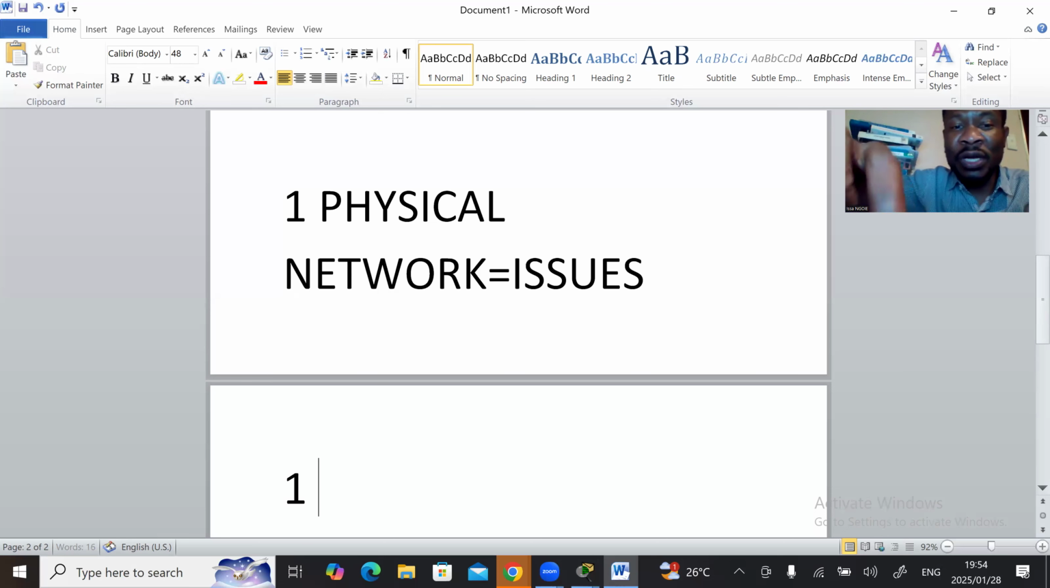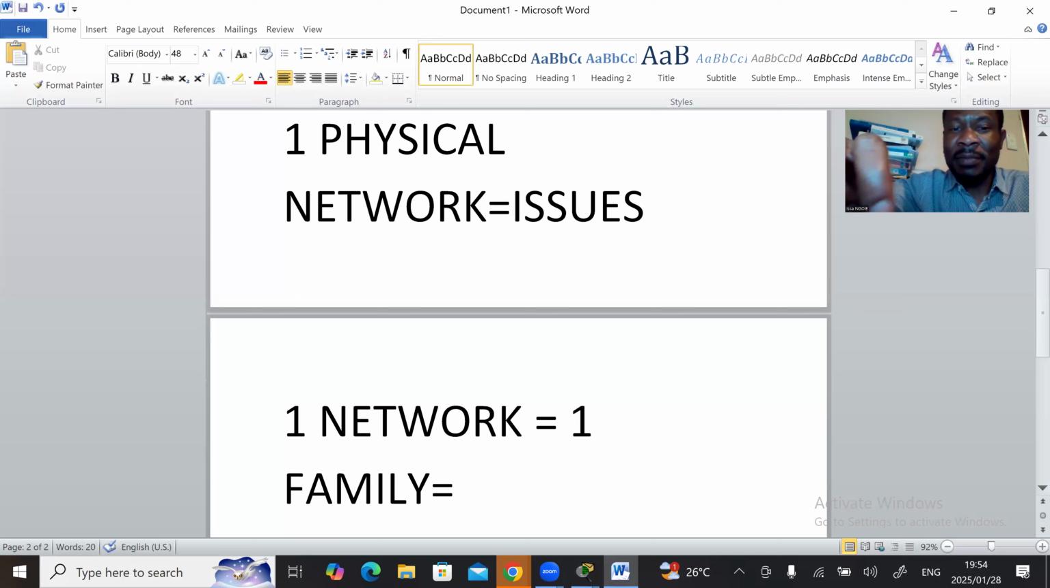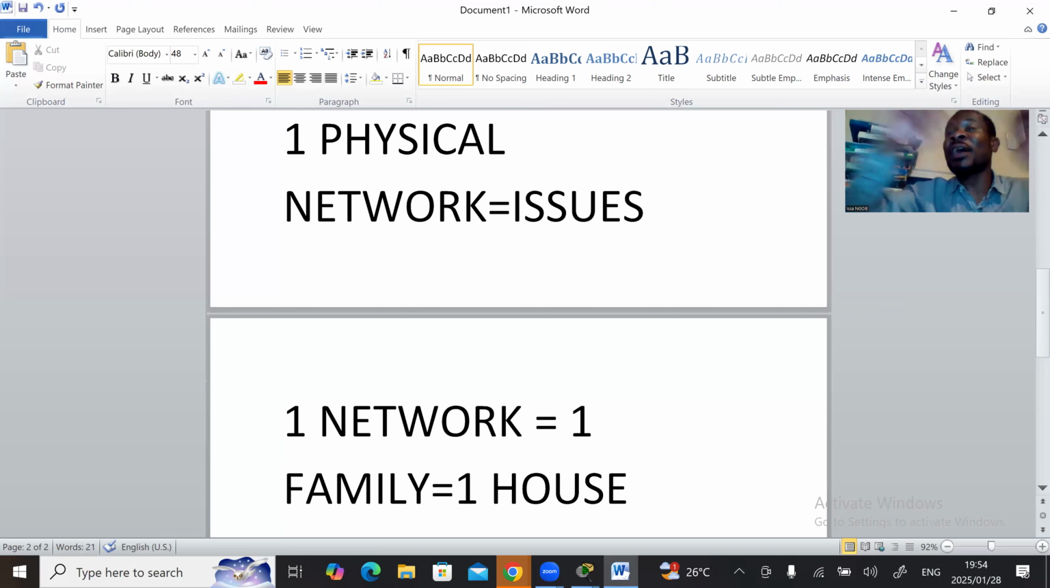One network is like one family. Remember, guys, one family is like one house. It means you have just one house. Now guys, see this. You have a house, right? And inside your house, you got rooms, right? What's going to be the problem when you have a house and so many rooms inside, right?